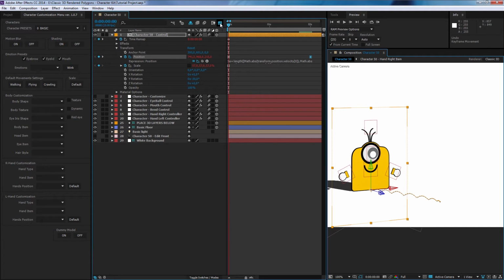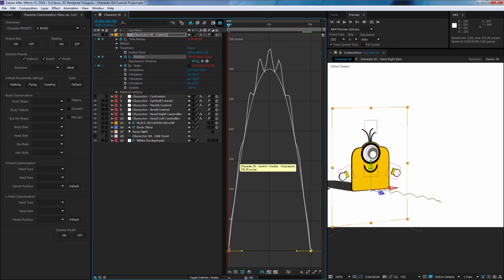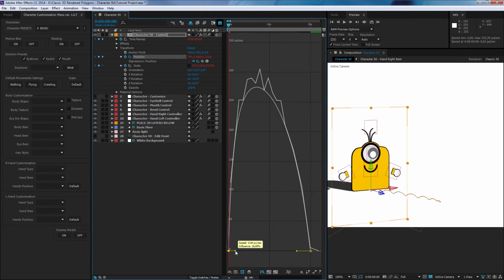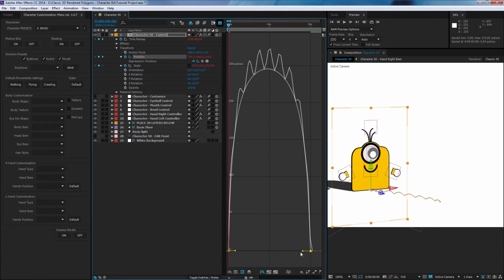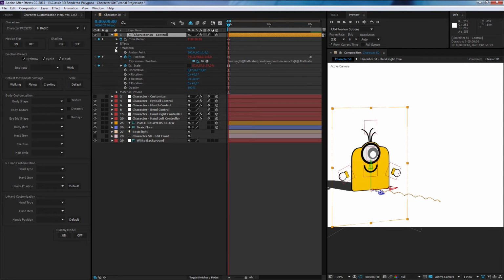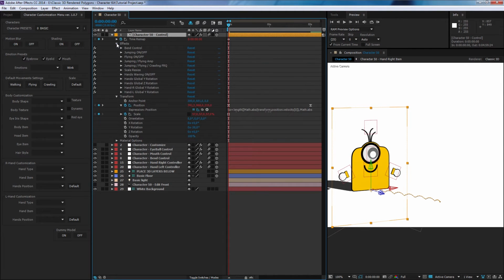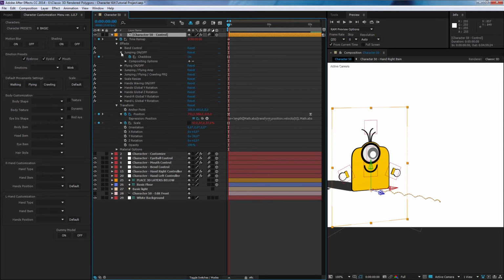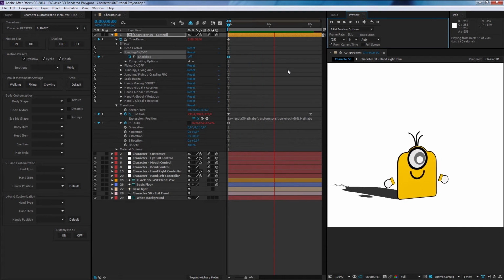If we look at the graph editor, we can see the form of the initial trajectory. Let's make some adjustments for it. All the movement's additional characteristics are controlled with special controllers within the character control layer. For demonstration purposes, set the current time on frame 0. Jumping on-off option controls the cycloid in general.